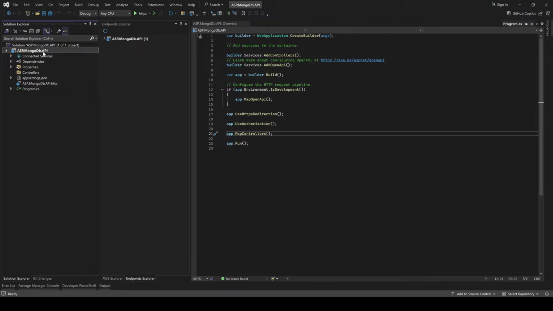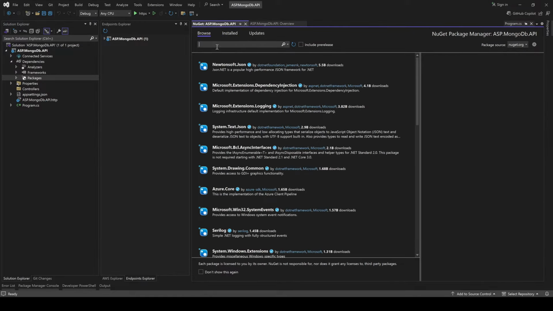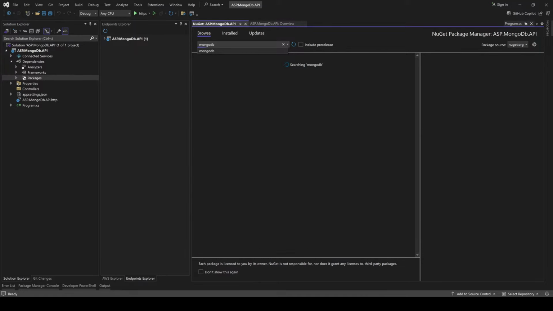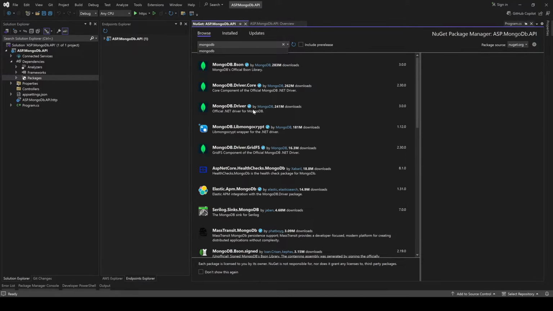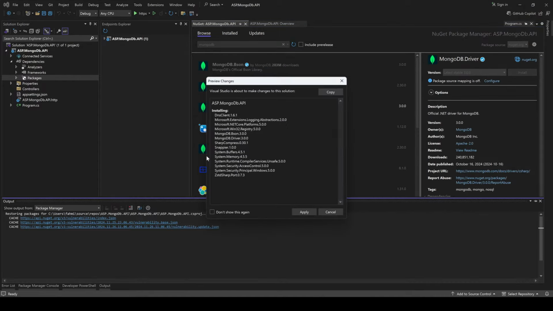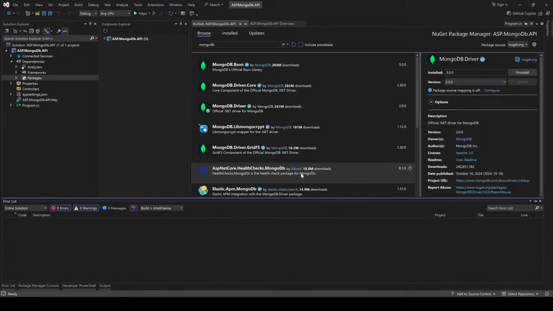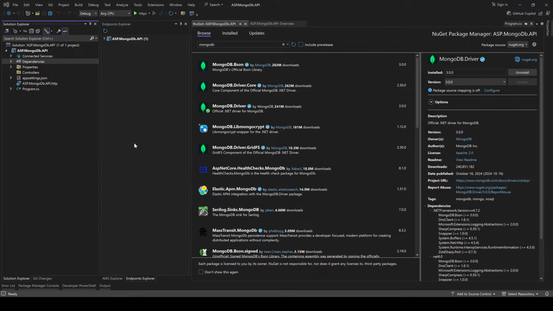So the first thing is to go to the project and enter dependency. You click on package, then click on manage NuGet package to install the MongoDB driver. So just search for MongoDB here. Then make sure to select MongoDB.Driver, install, accept or apply, then accept. So that's it, MongoDB is installed, and we are going to start building the API.